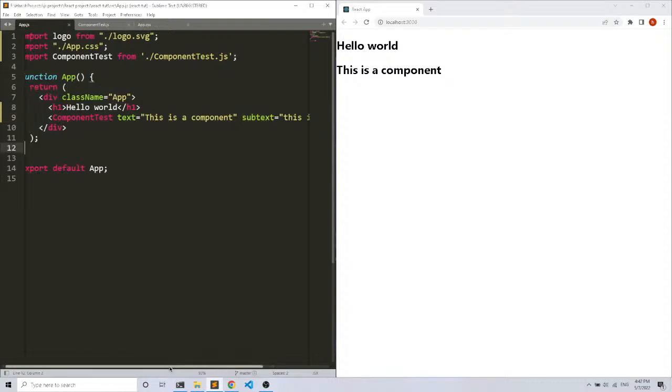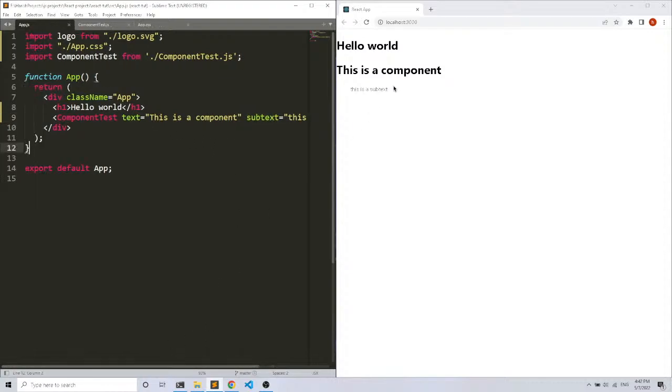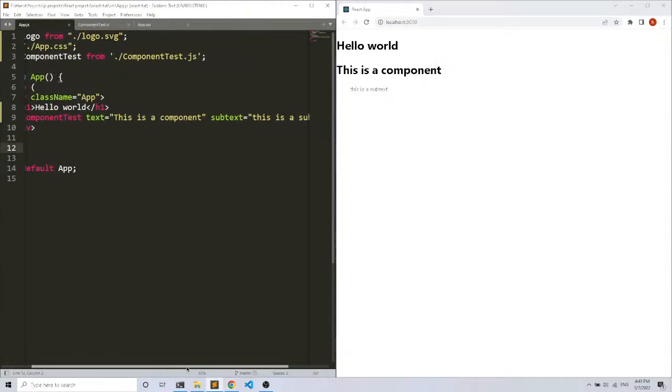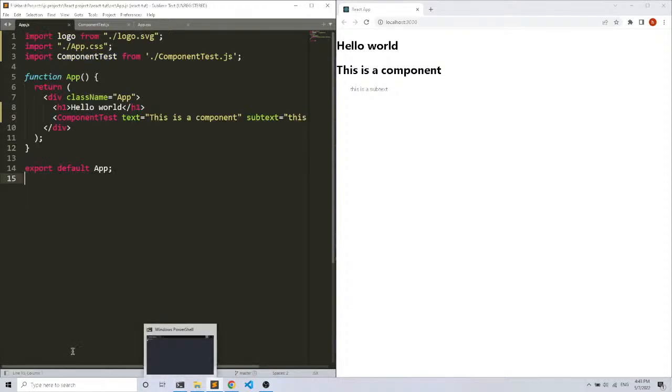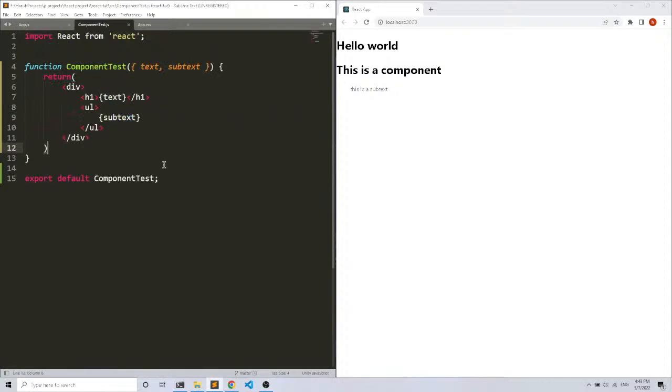Okay, so this is basically that. And you can see that it's working. This is a component and this is a subtext. You're seeing that you're able to pass props very easily over here. Props are passed just like another argument or attribute in HTML that we pass. So it's just the same as that. Okay, so we have understood that.